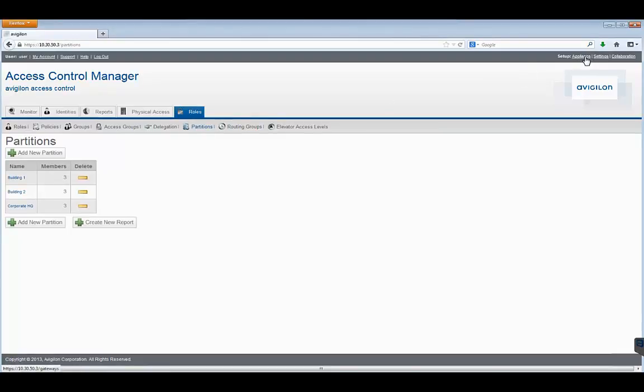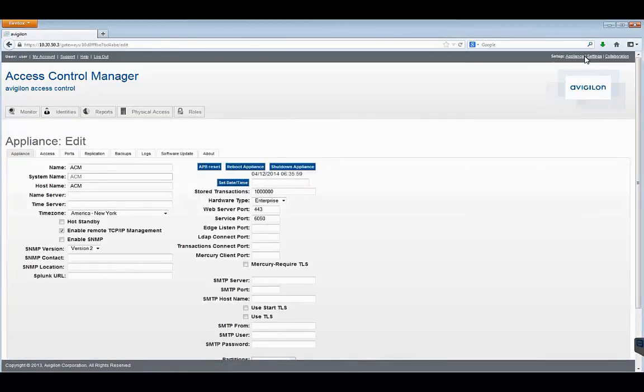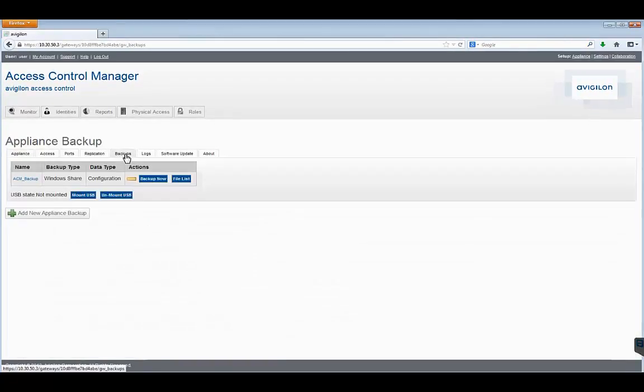Up here in the upper right, we have some different sections of the product. The appliance section is where we would do a lot of initial configuration, maybe some software updates. This is also where we could set our IP address, maybe run some backups of the system. We can back up the system configuration as well as all transactions. We can back it up to an SCP, a Windows share, or even to a USB hard drive or thumb drive. Software updates, real easy to do.